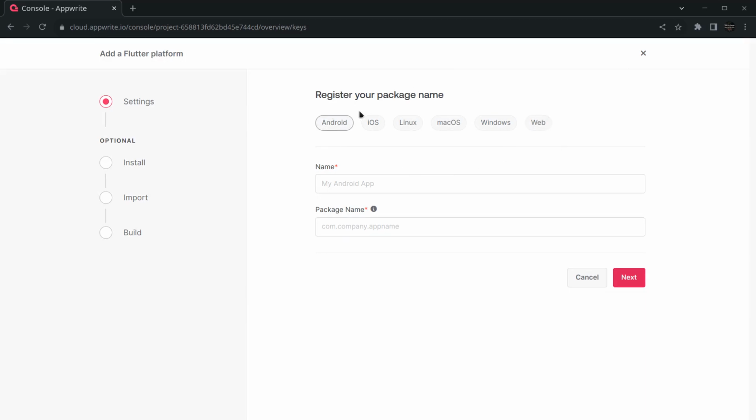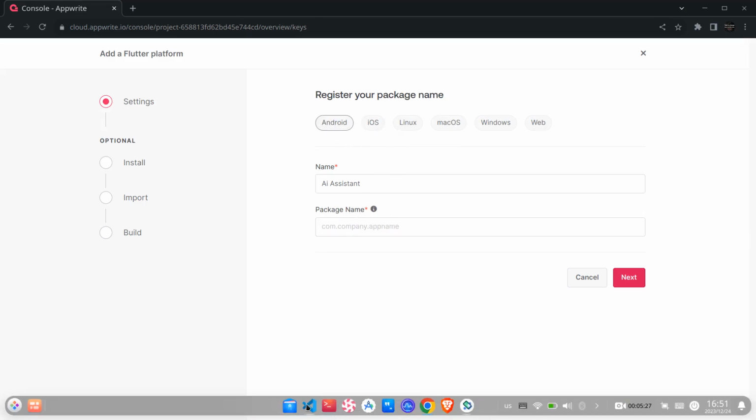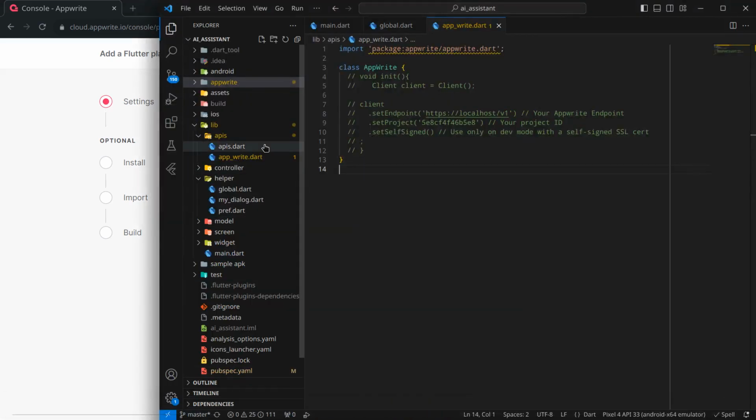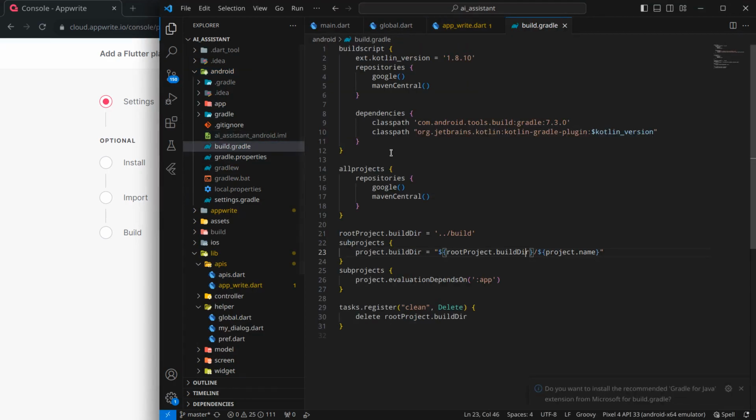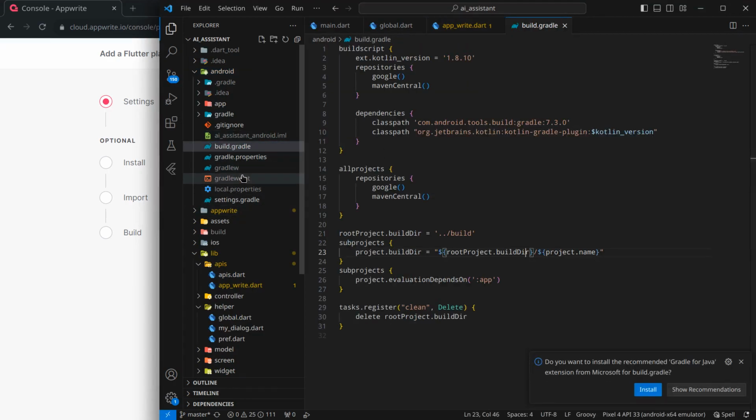If you want to do it for any other platform, you can just follow the steps and do it. So for Android, just select Android, give the name to the application, AI assistant, and we also need to give the package name. The same applies for iOS. We need to specify the bundle ID. In our case both will be the same, so simply move to our project and then go to Android and then this build.gradle here, and after that I think this below one, not this one.